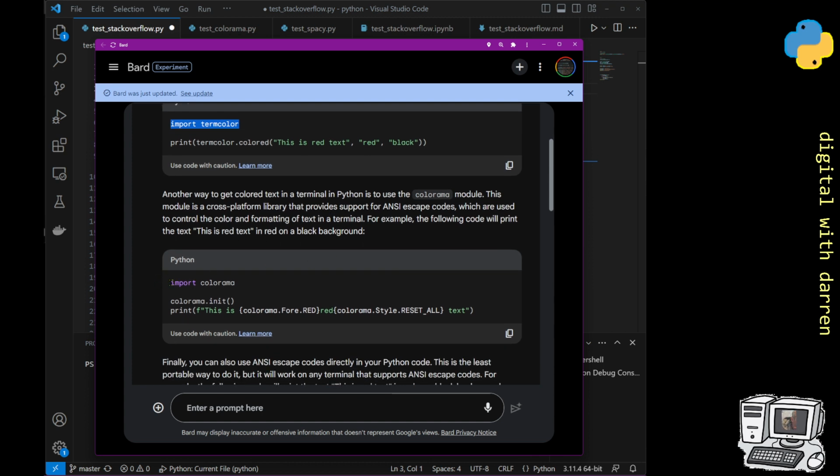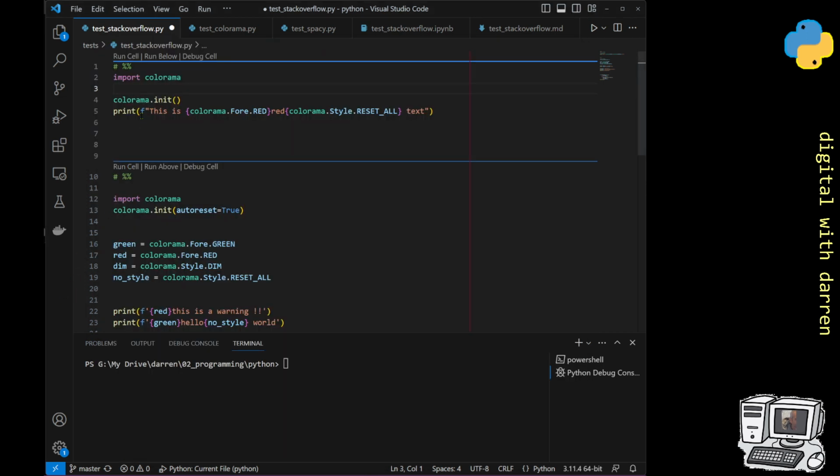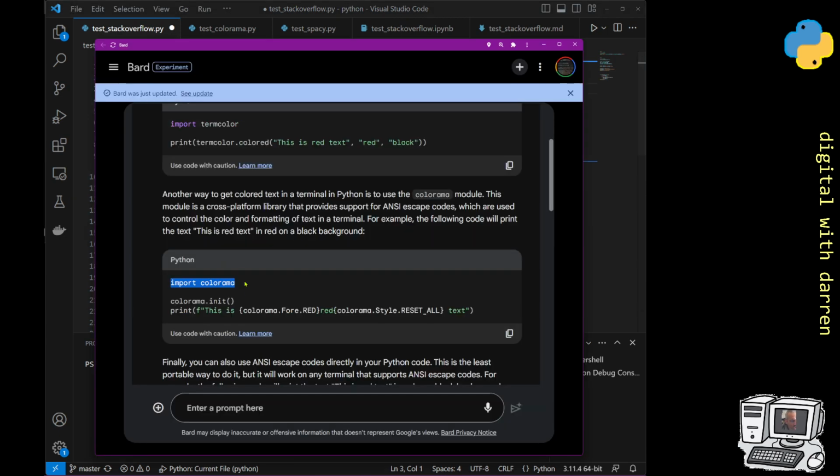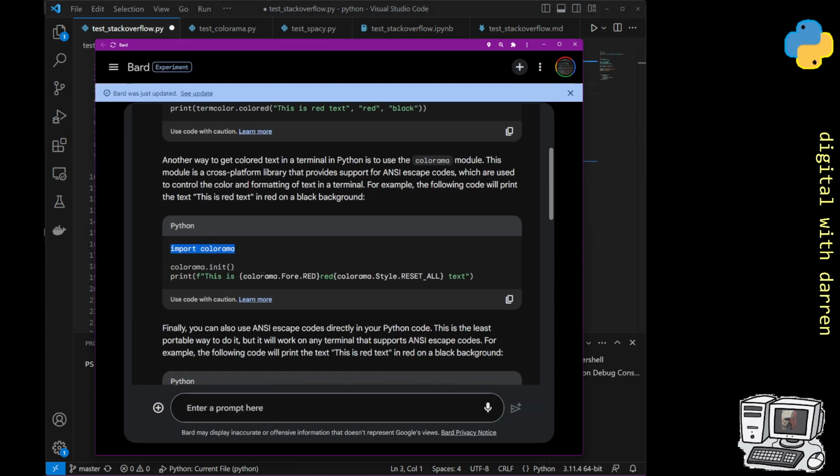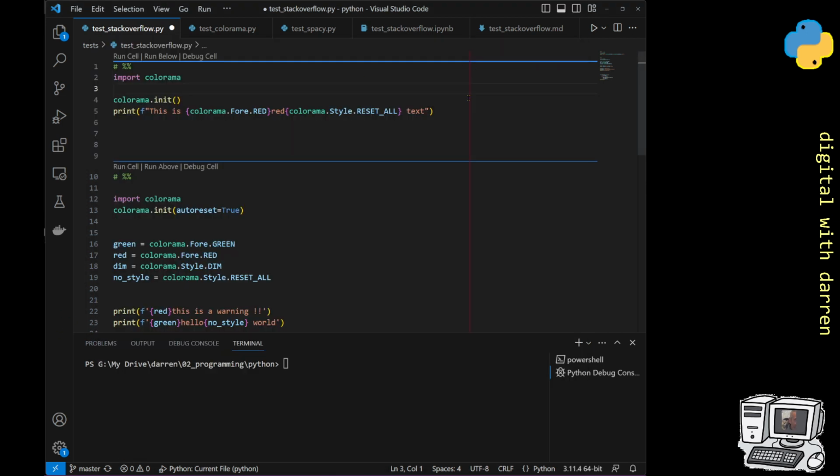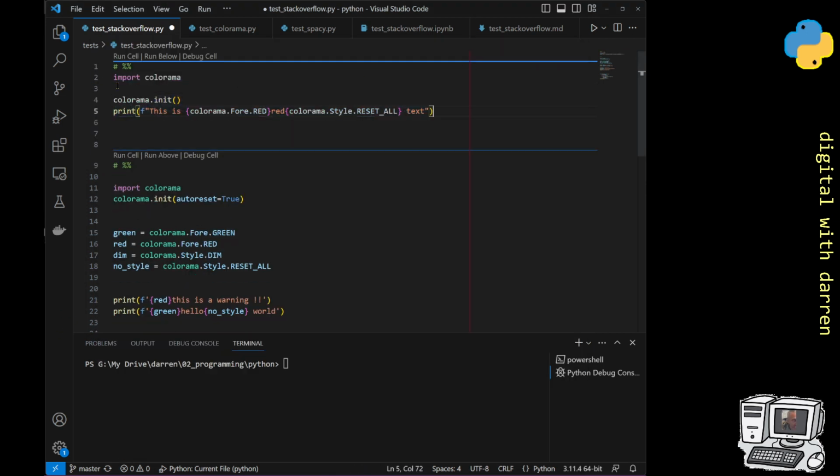And so we can do an import colorama, and that works straight off the bat. I've done that, and I'm going to move it to a new module so that we can see how it all works. Then it gives us this little example, and this is exactly what I've copied here. I've pasted it straight over here, just as the example.